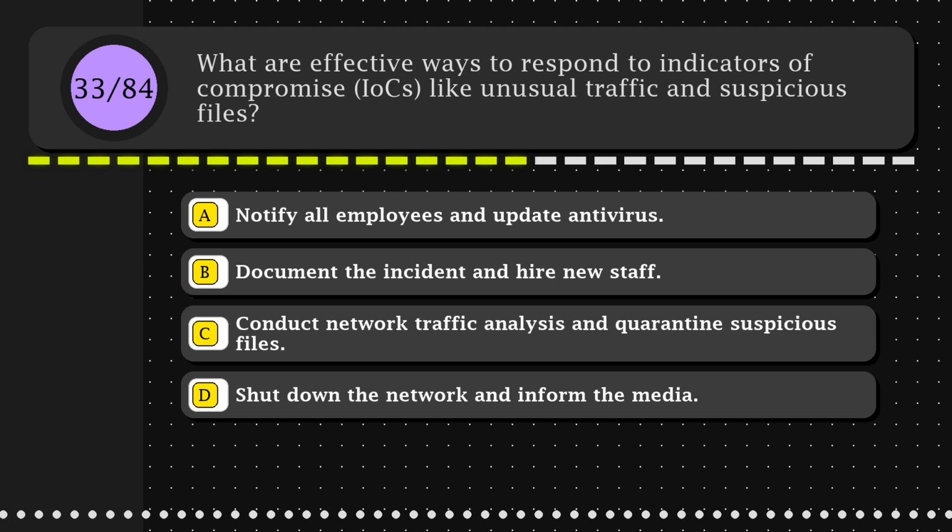Option A, notify all employees and update antivirus. Option B, document the incident and hire new staff. Option C, conduct network traffic analysis and quarantine suspicious files. Option D, shut down the network and inform the media.